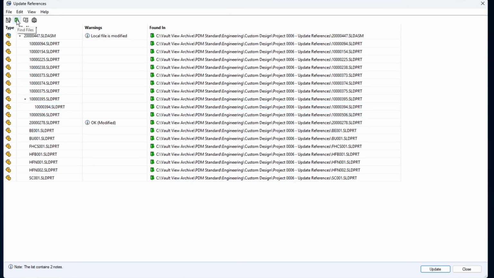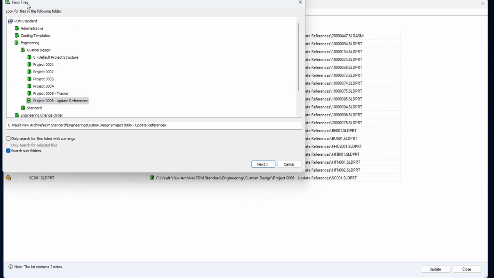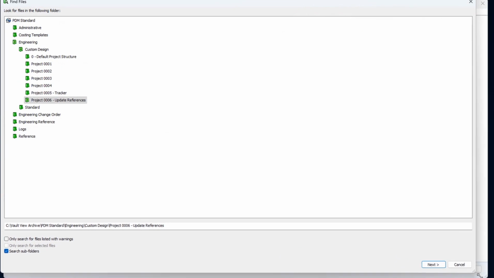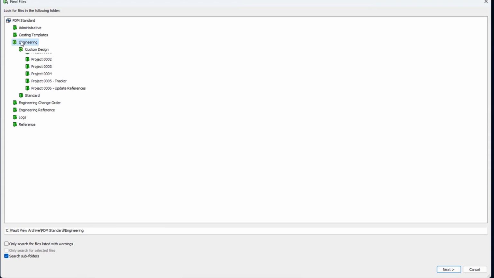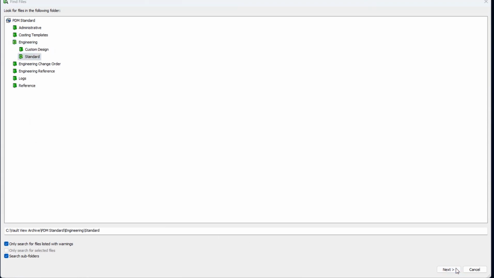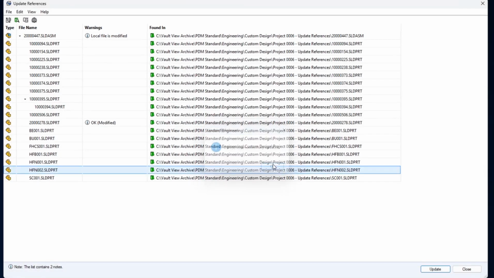Now what remains is to update the references for all of the other files. So to do that, we're going to use find files. Under our find files window here, we need to prompt the system where to look. So by default, only search for files listed with warnings is selected. If I specify a directory and hit next, in my case, I don't have any warnings on my files, so I won't get any results. That's okay.